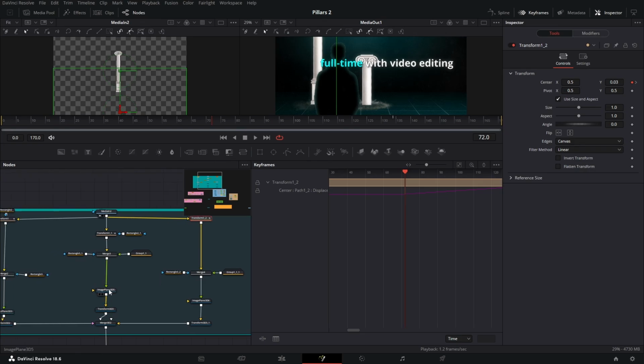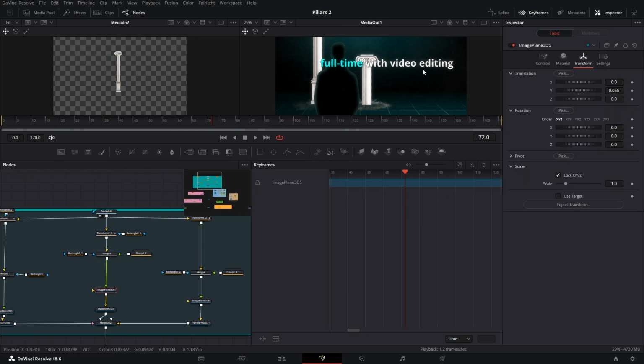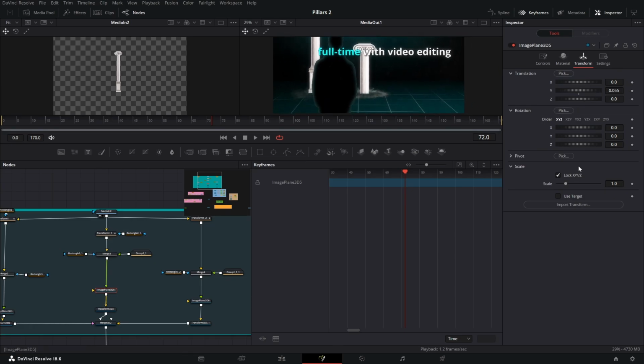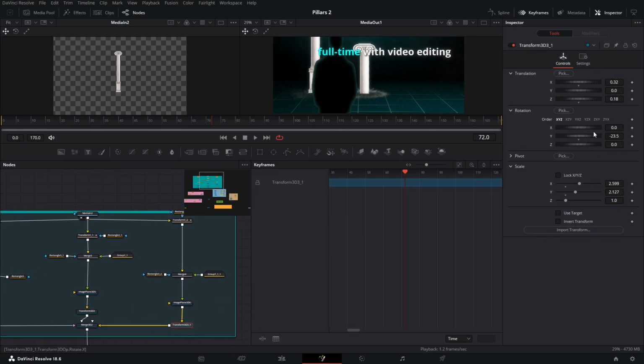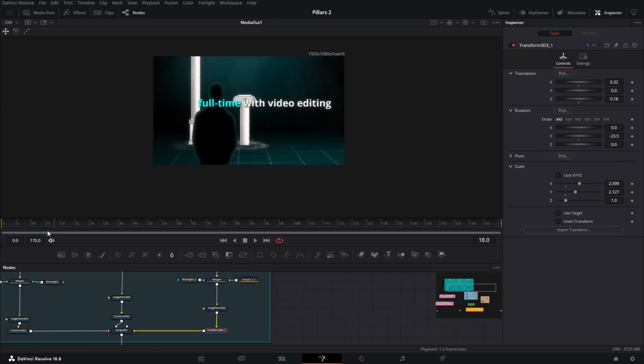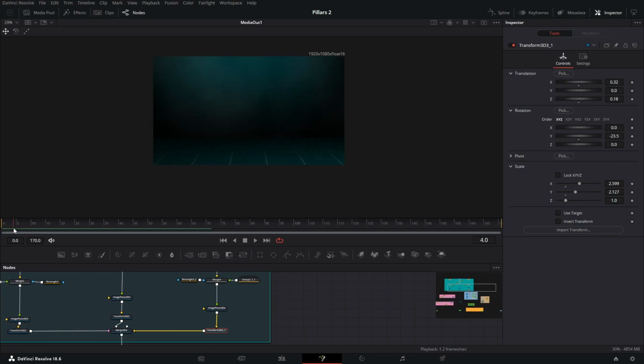Okay, next we have this image plane. These are for the second pillar in the middle. These are the settings if you want to copy them. And for the last one, these are the same settings right here. Then we have transform 3D for the middle one. These are the settings, with keyframes. You can just set the exact same values, and as well as the third pillar, we have these settings. You can just copy them. Okay, so we get this animation of our pillars going up like this, as you can see.